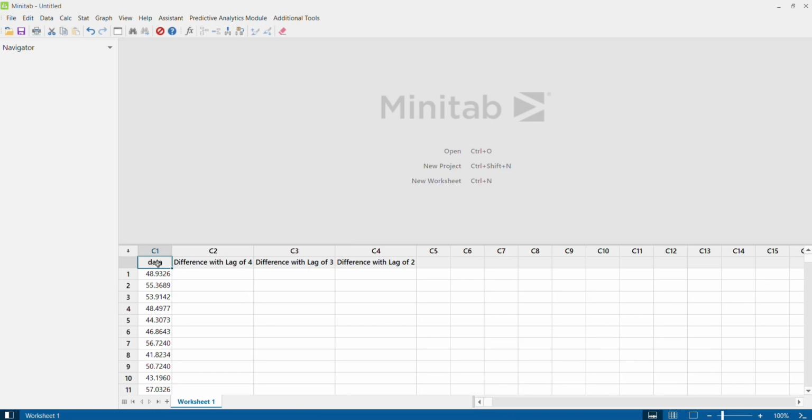In this video, we are going to understand the difference function which is available in Minitab, and using the difference function how we can calculate difference with a lag of 1, 2, 3 or 4. How do we do it, and how is this difference function useful in our time series analysis and other analysis that we will do with data science. Let's get into the video.